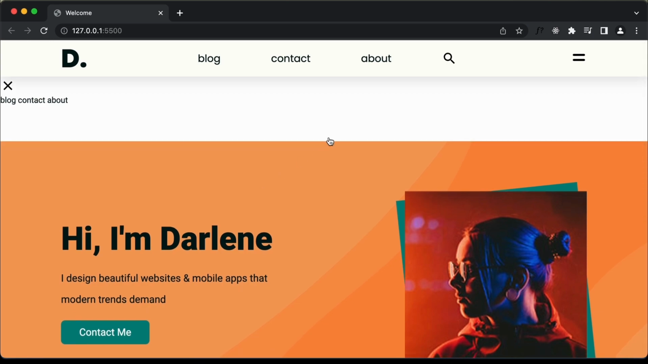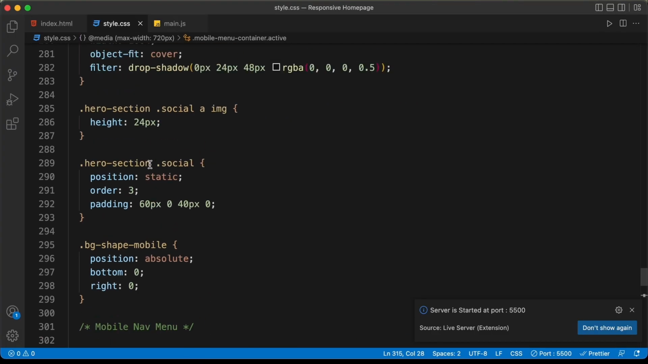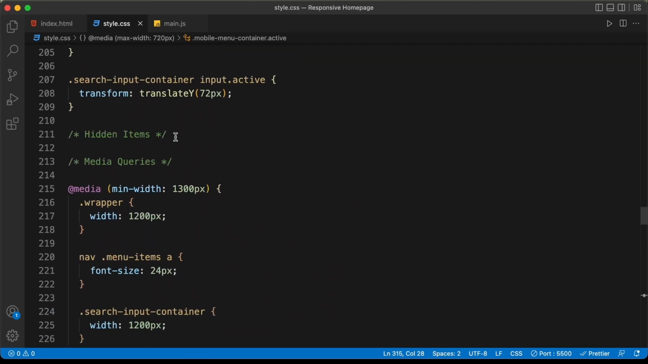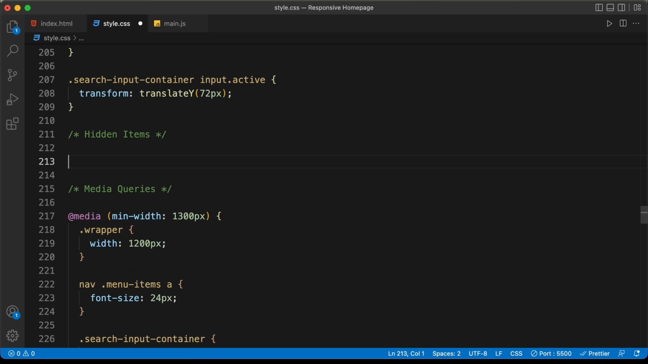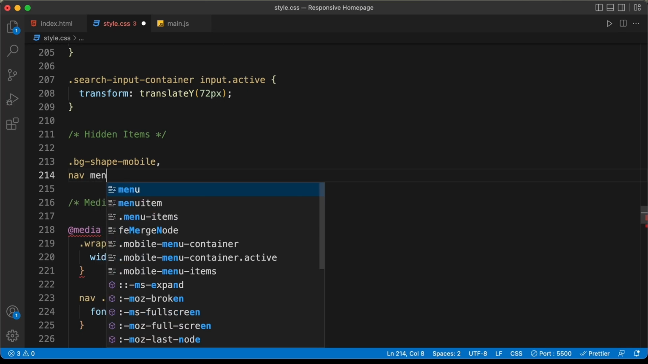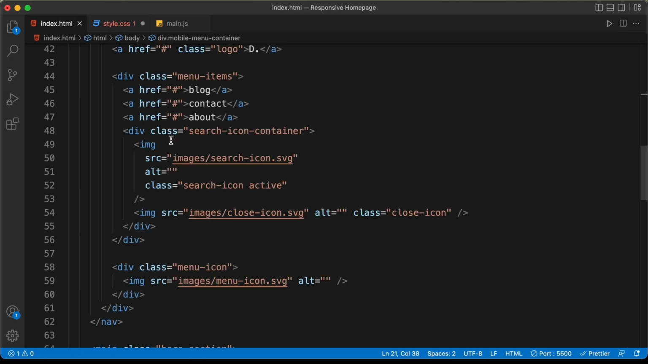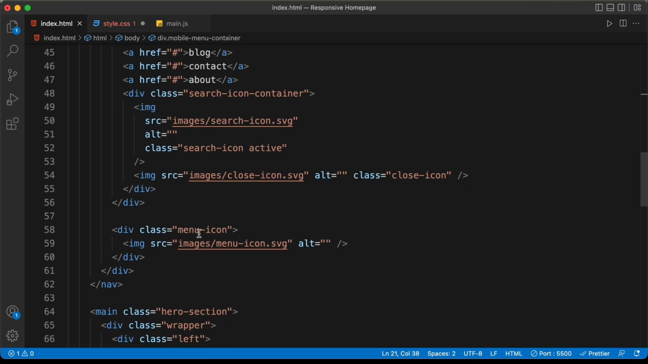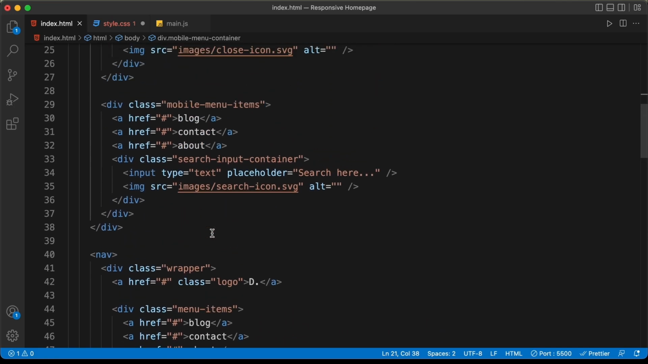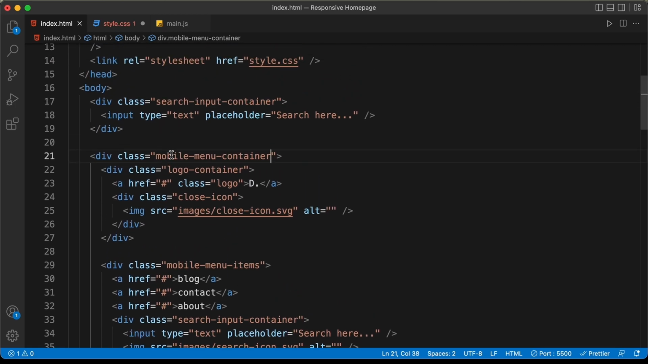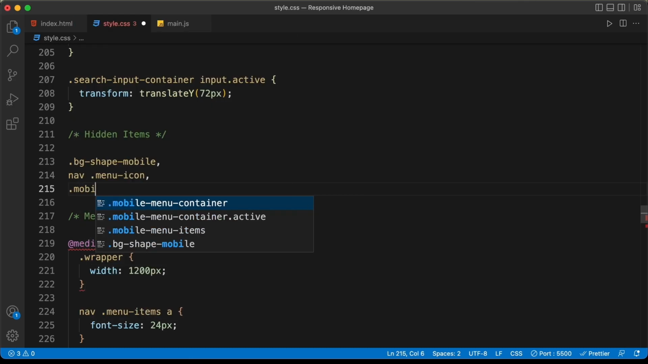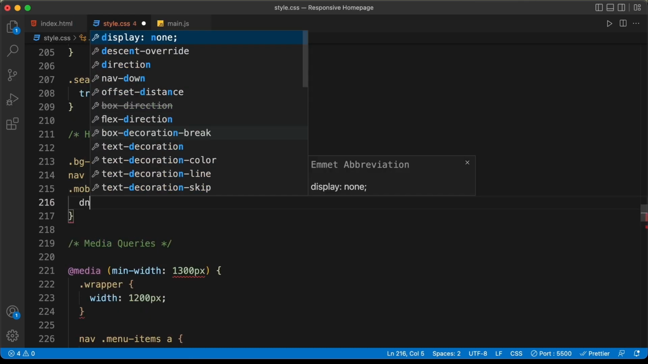So let's do that. Let's go back to our CSS and let's go to the desktop version. So this is where the styles for the desktop version ends. So here inside hidden items, let's type BG shape mobile and also nav menu icon. So if you go back to the HTML file, here we can see that we have this division with the class of menu icon. So we need to hide this in the desktop version, and we also need to hide this division with the class of mobile menu container. So let's add that over here as well, mobile menu container, and let's set the display to none.